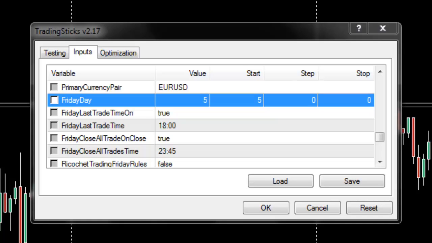If it turns out that the Forex market doesn't actually close for you on the Friday, then you can adjust it accordingly. 5 is Friday, 6 Saturday, 4 is Thursday.